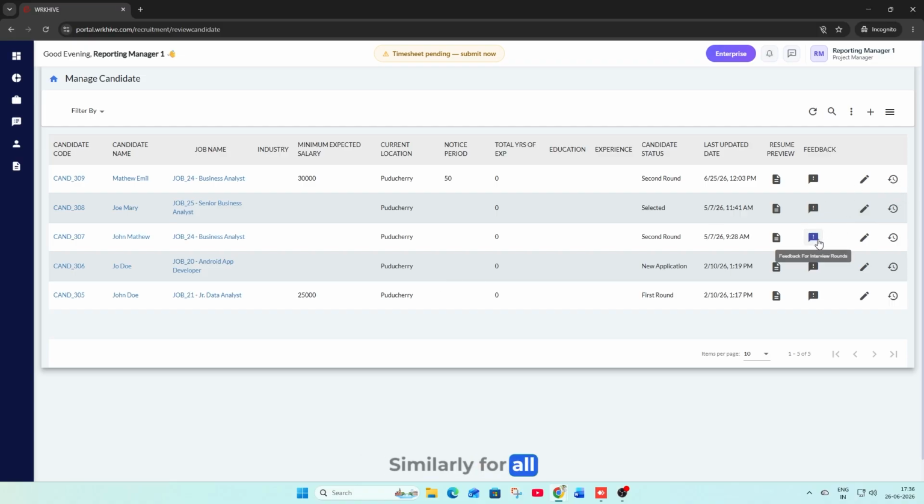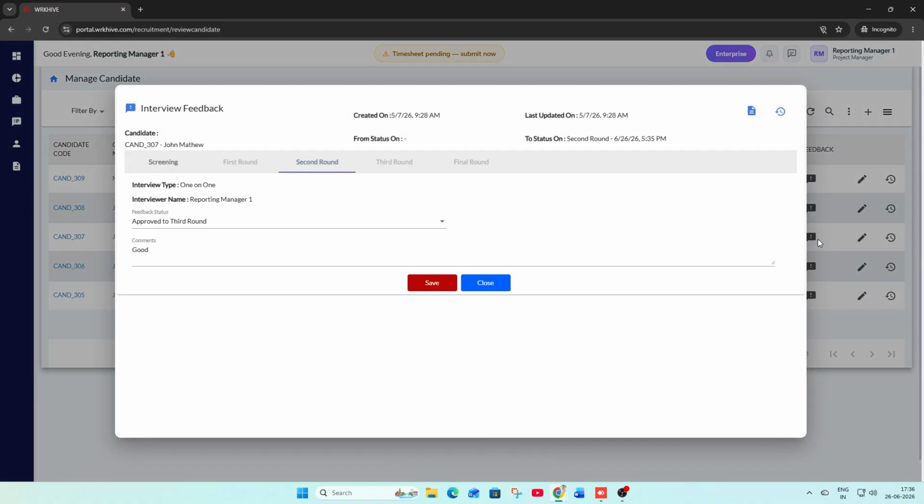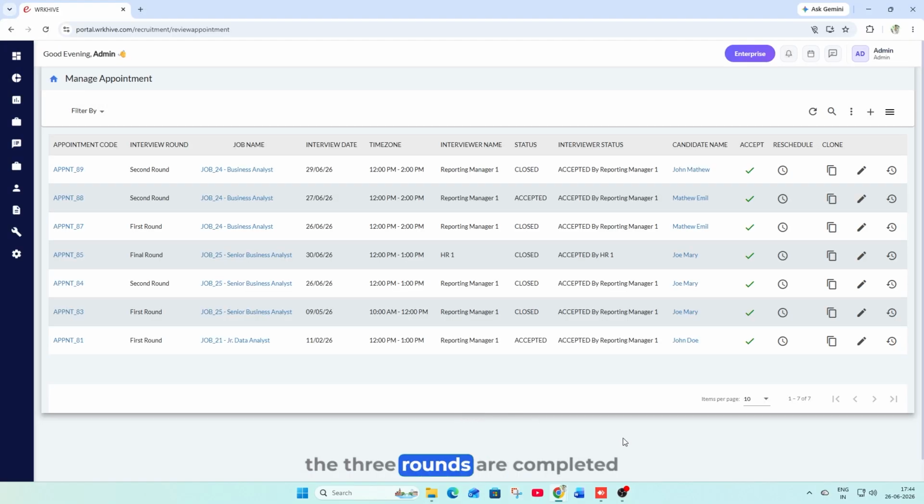Similarly, for all the 3 rounds, the HR needs to create the interview appointment. Once all the 3 rounds are completed by the interviewers, the final round is accepted only by the HR. So this is shown for you. Joe Mary accepted by HR.